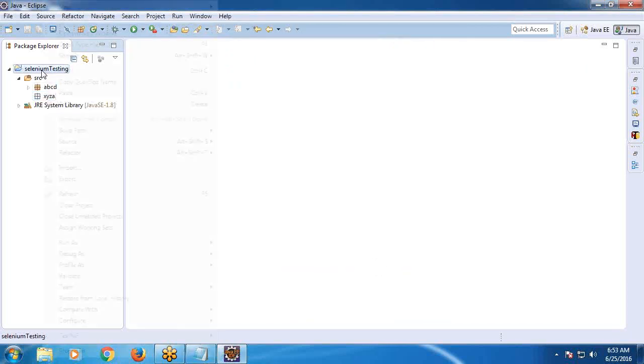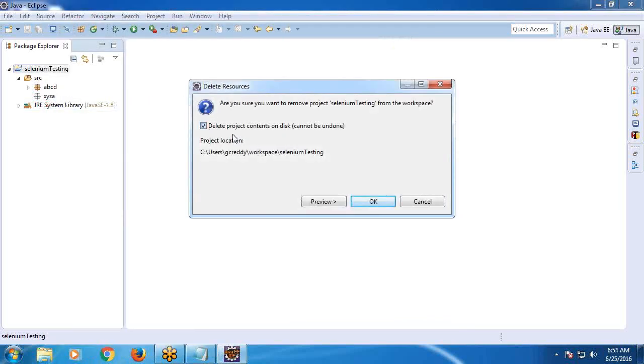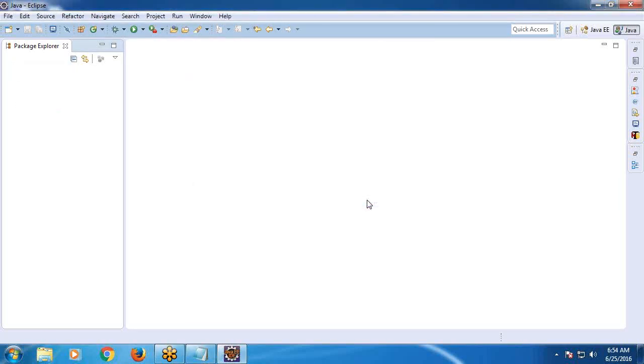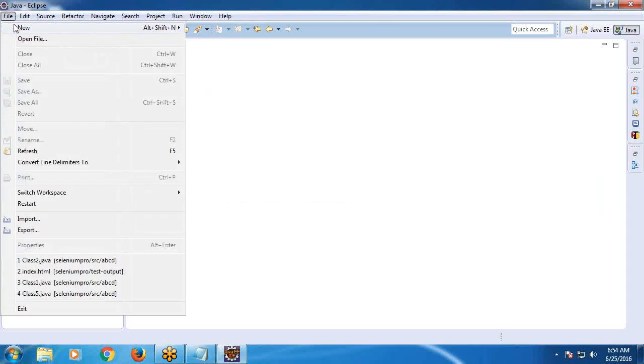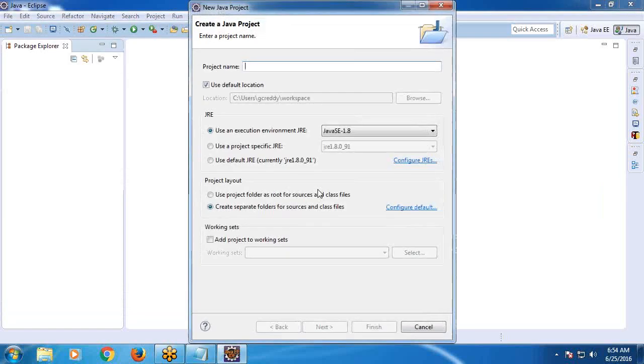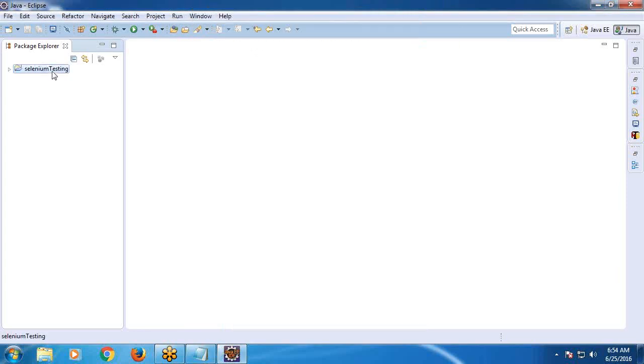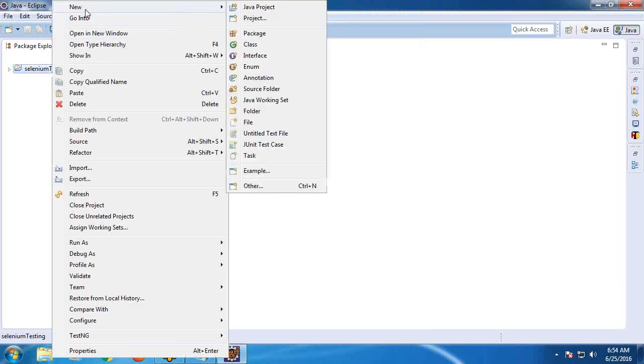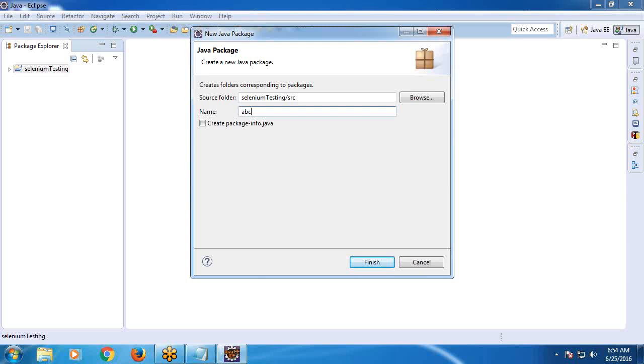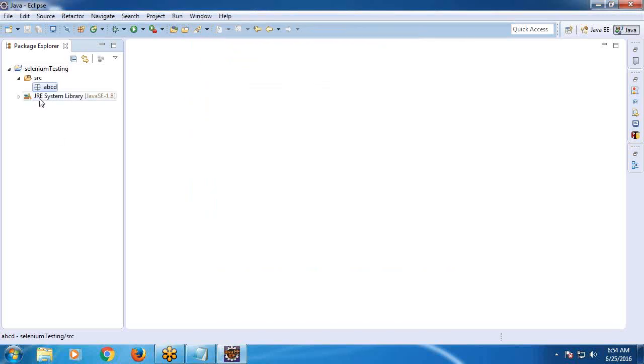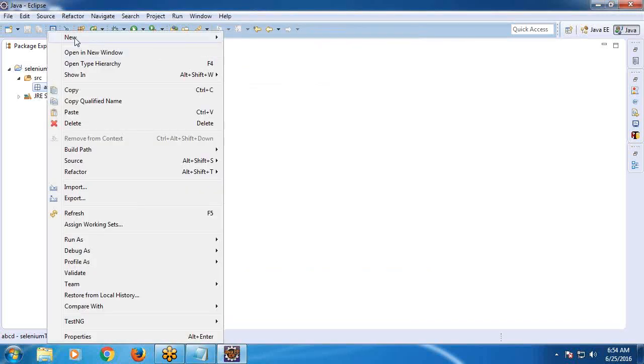Oh, it is not deleting. Delete, delete project contents on disk. Complete. Now observe: File, New, Java project. Suppose Selenium testing. Finish. Next, New. Select the Java project and package. Suppose ABCD. Finish.